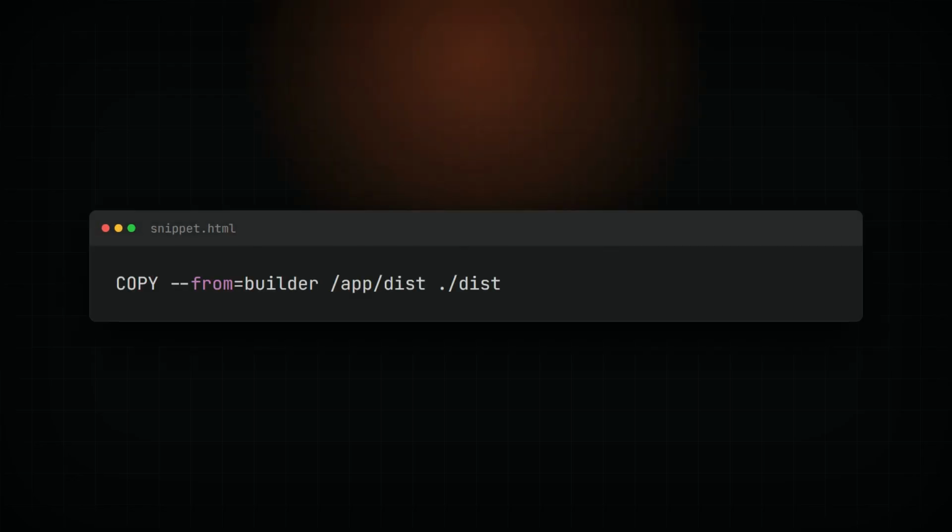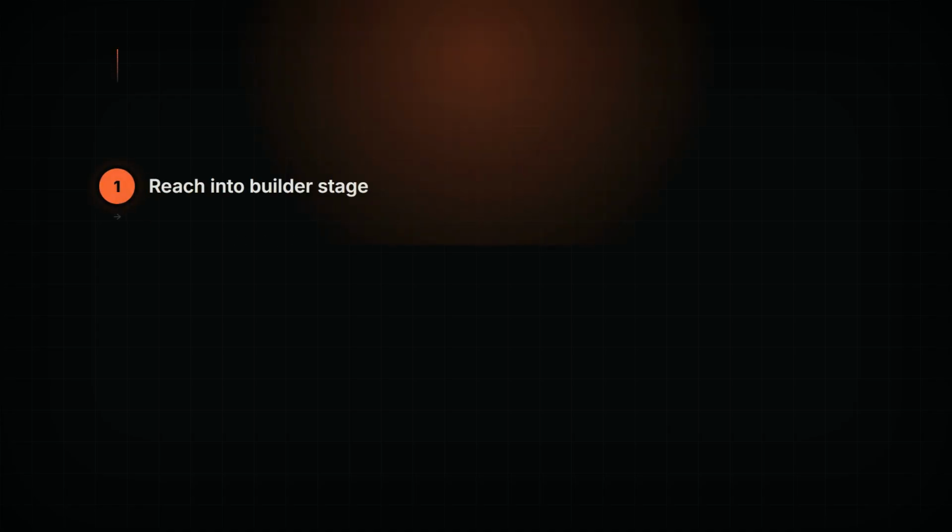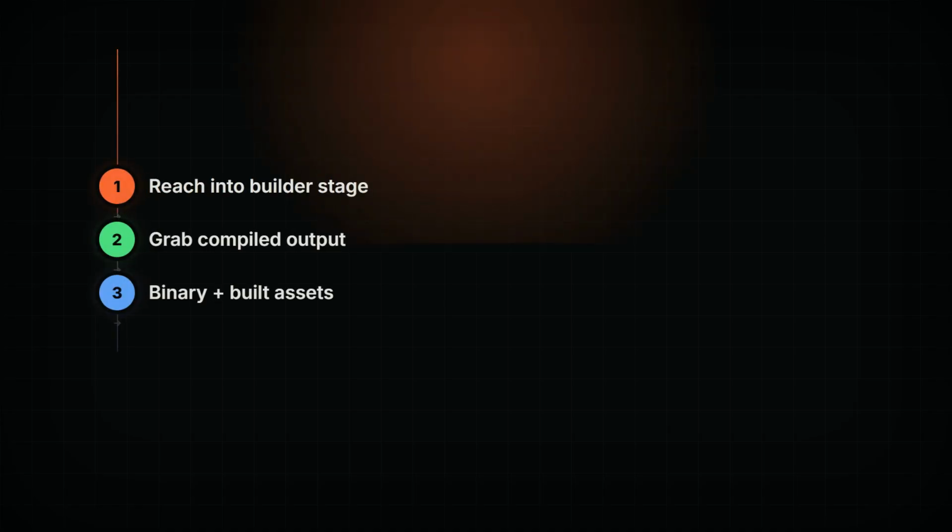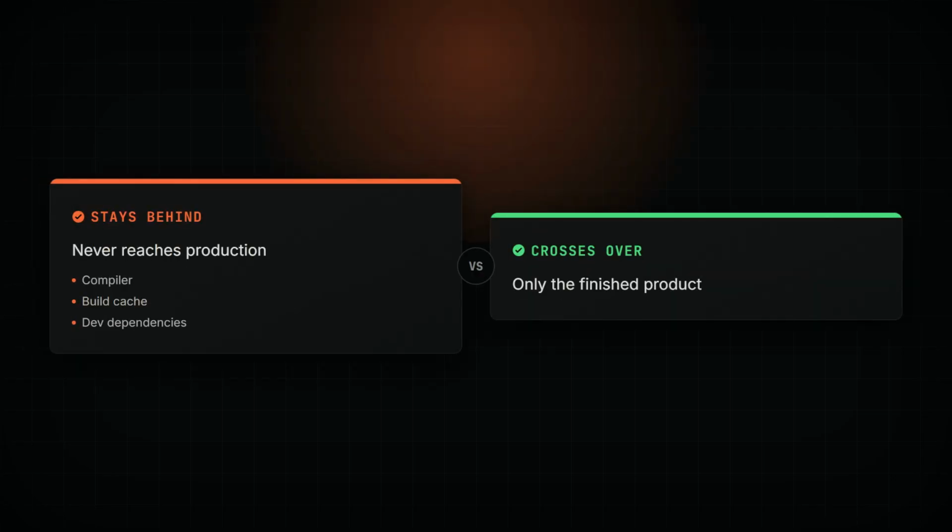And instead of reinstalling everything, you use one instruction. COPY --from=builder. That line reaches into the first stage, grabs only the compiled output, the binary, the built assets, whatever your app actually needs to run, and drops it into the clean image. The compiler stays behind, the build cache stays behind, the dev dependencies stay behind, only the finished product crosses over.